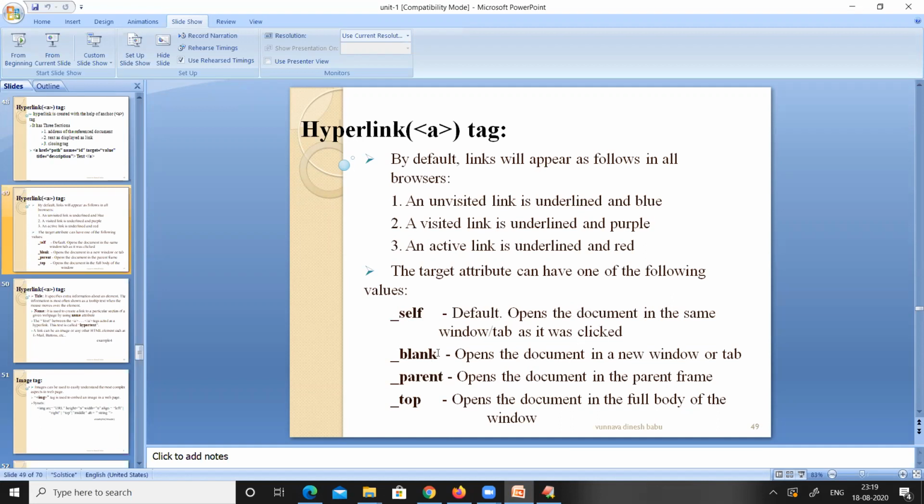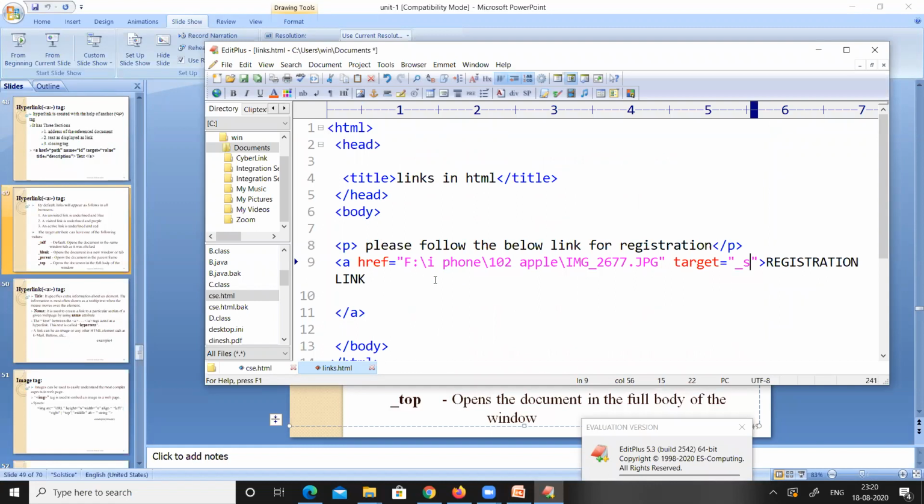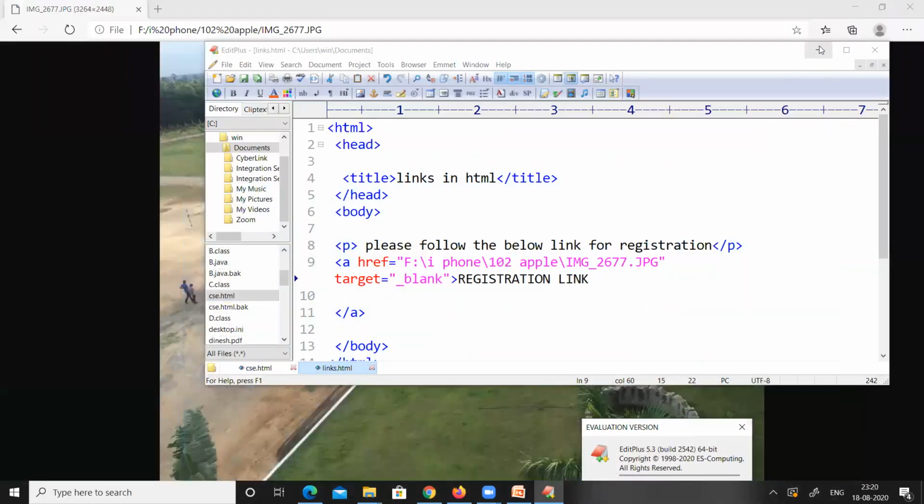So let us verify whether underscore blank is working. If we provide underscore blank for the target attribute, that particular image will be opened in a new window or a new tab. Let us change things here. I am providing underscore blank for the target value. I think everyone understood this. Now save the program by pressing Ctrl S, refresh the page, and now open the registration link.